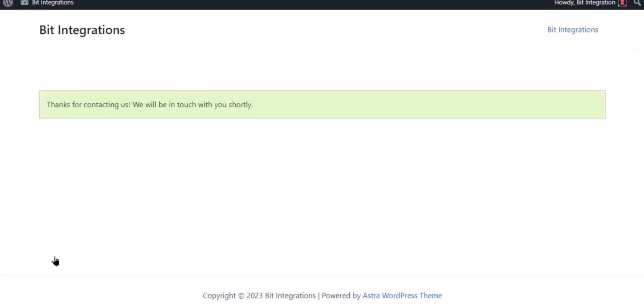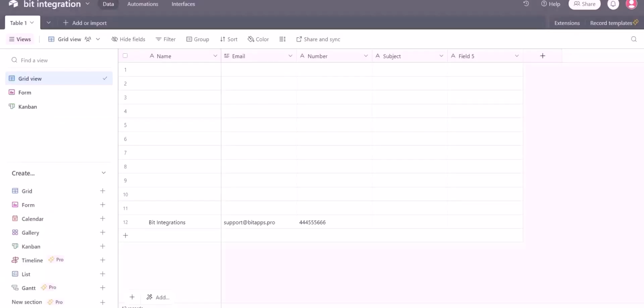The form is successfully submitted. Now go to the Airtable page. And you can see the data came successfully in the Airtable.